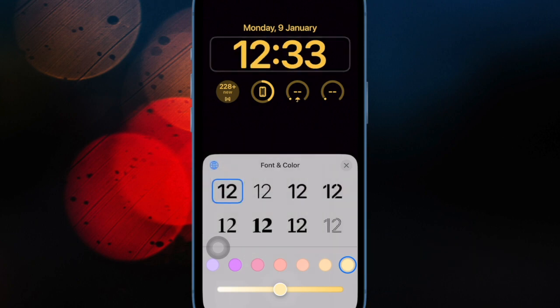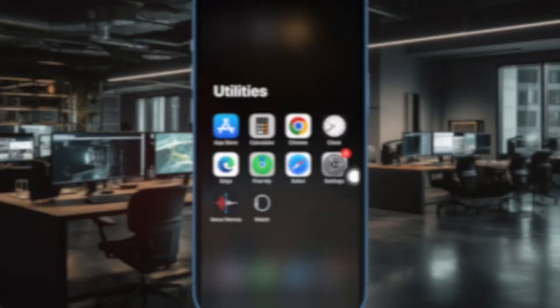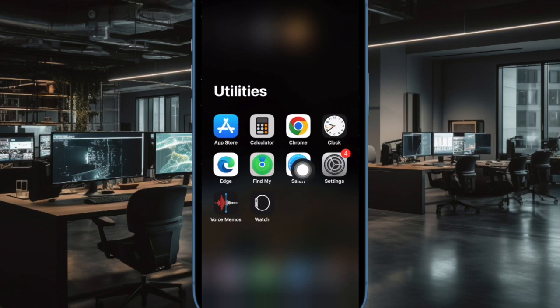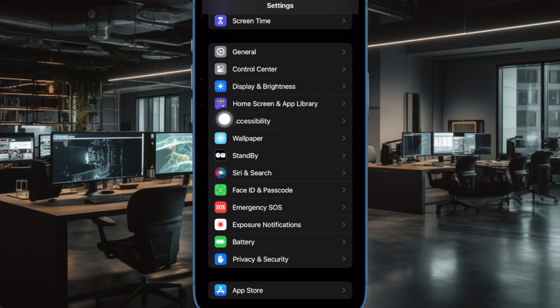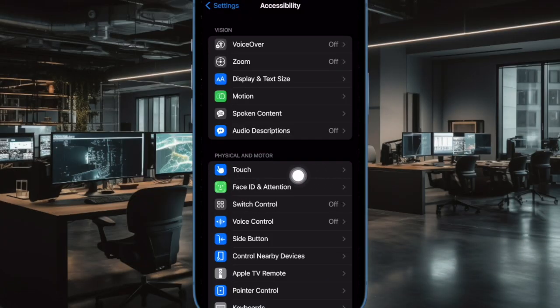That said, let's get started. First and foremost, open the Settings app on your iPhone running iOS 17 or later. Now scroll down in the Settings menu and choose Accessibility. Under the Physical and Motor section, tap on Touch.